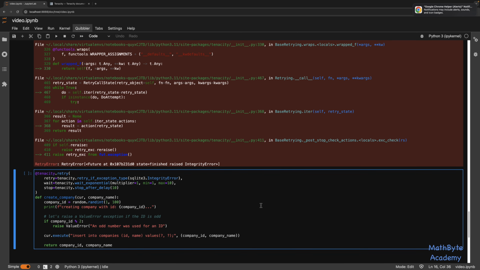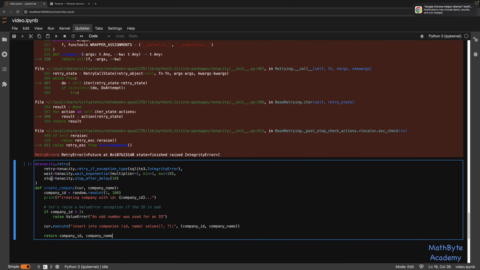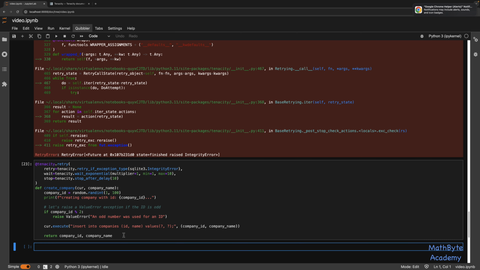We basically just have to say that the stop is a stop after delay. So here I'm saying stop after 10 seconds. So starting from the beginning with the retries, if this is 10 seconds or more, stop retrying. This is basically an approximation to the maximum amount of time that this function is going to take to run. So let's go ahead and create that.